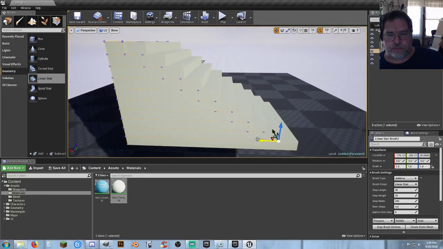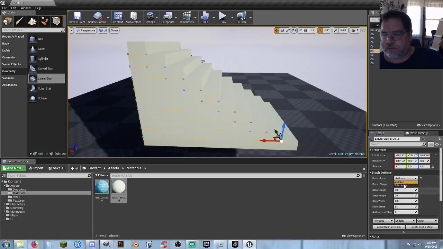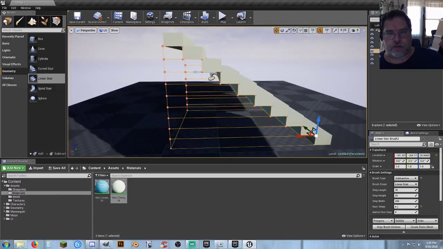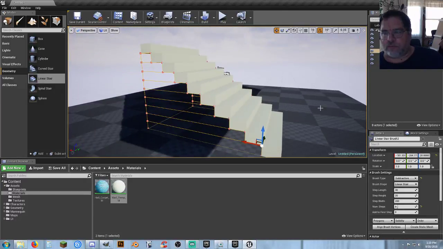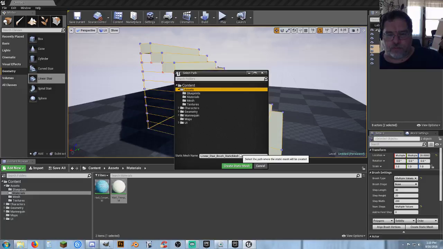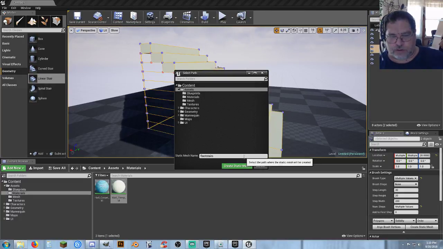You want your stairs to line up perfectly with this, and then take away 1. If you had 10, now do 9. Change that to subtractive, and now you've got floating stairs. Lovely. And now grab both of your stair brushes, create static mesh, put it in my asset folder and call it float stairs. Create static mesh.